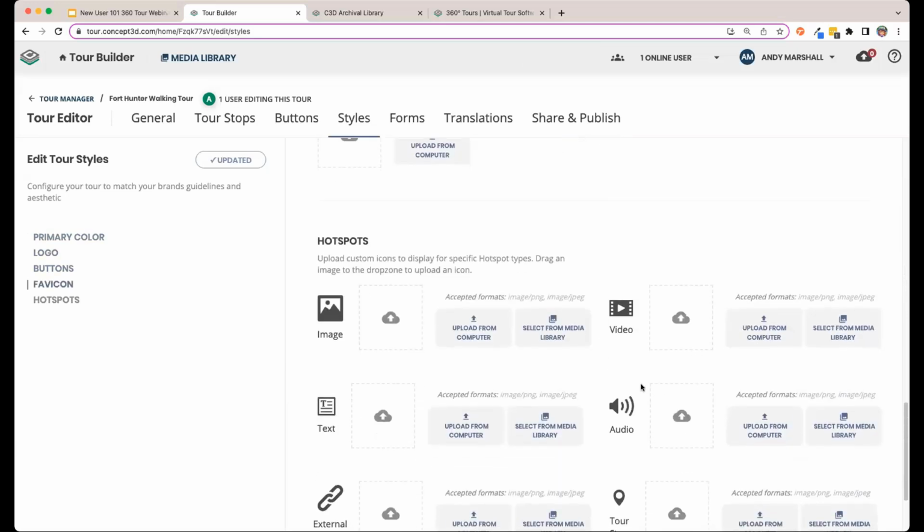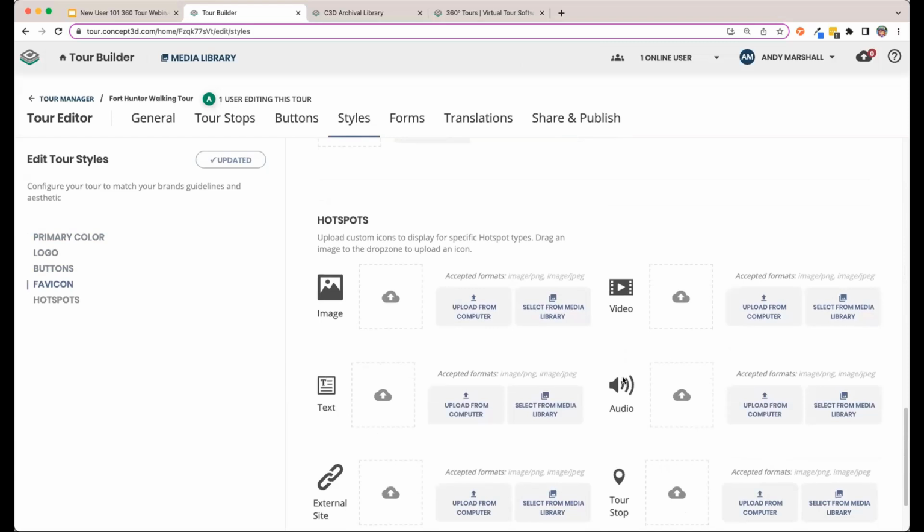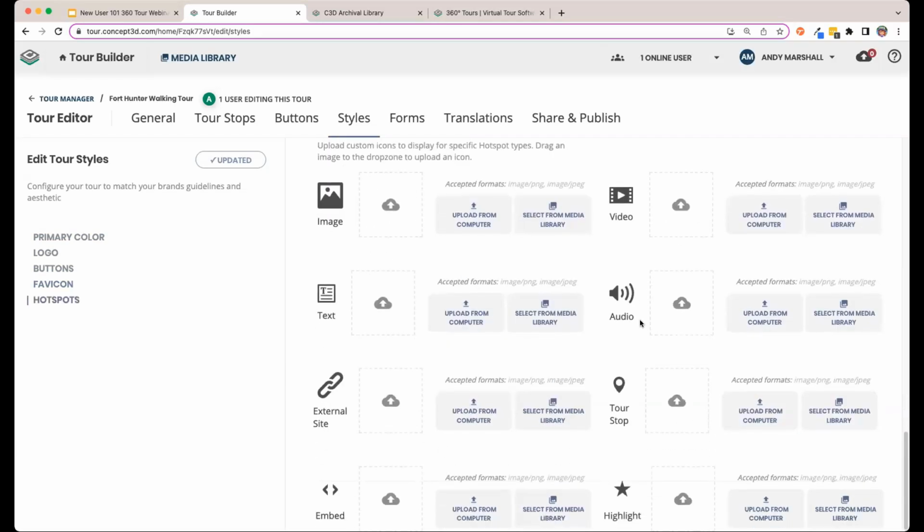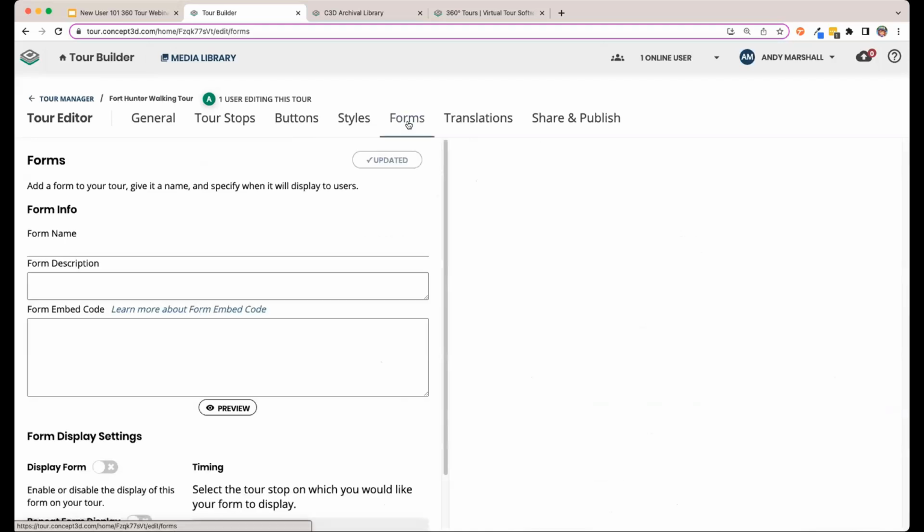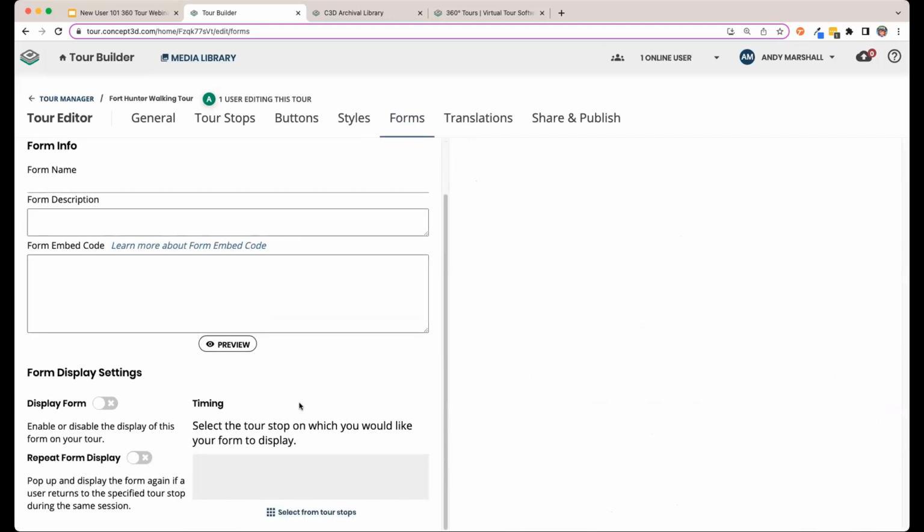And here's where you would be editing your hotspots. Now, you can have a custom icon to display for specific hotspot types. For instance, if you had an icon you wanted to show for every image hotspot, every text hotspot, you can select that here, and it's going to default for all of the possible options for your hotspot icons throughout the page. If you have forms, here's where you would be able to edit those and either embed from another CRM, and some other settings here are whether or not to repeat the form display, as if they were to ignore it the first time, to show it a second time as they continue to click around.